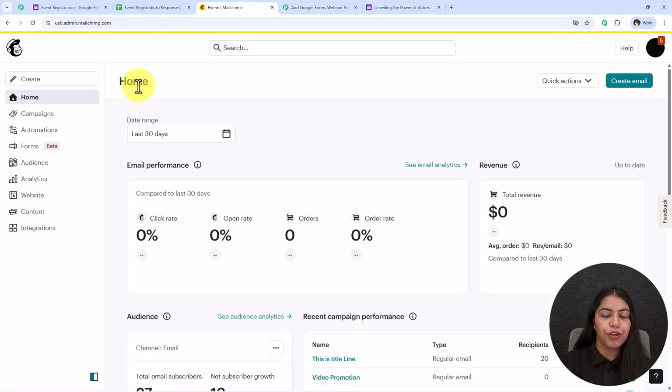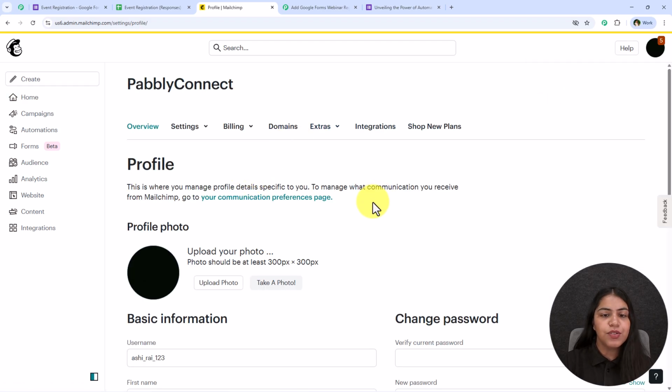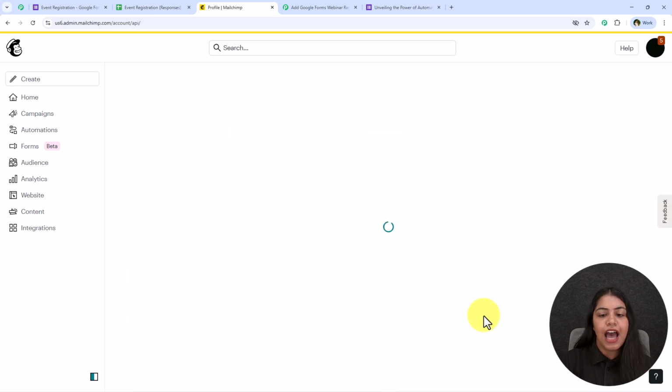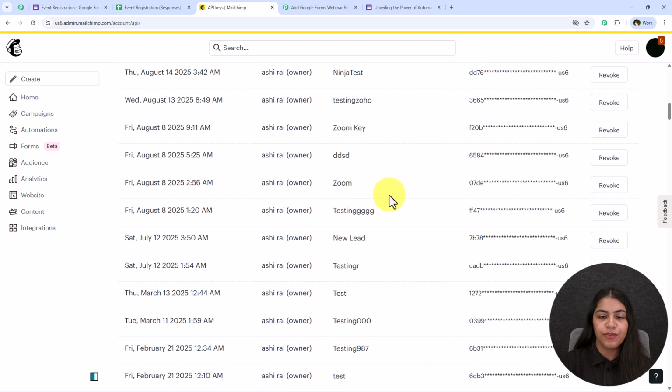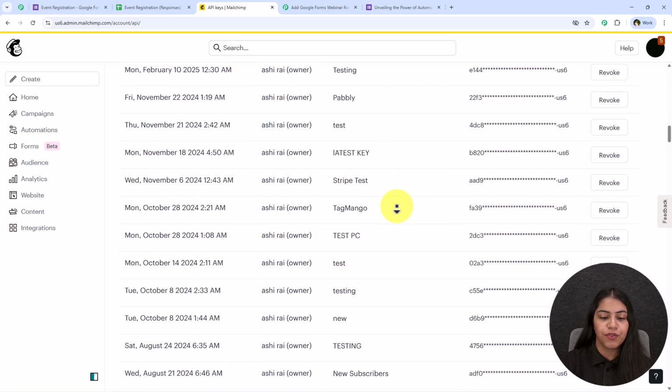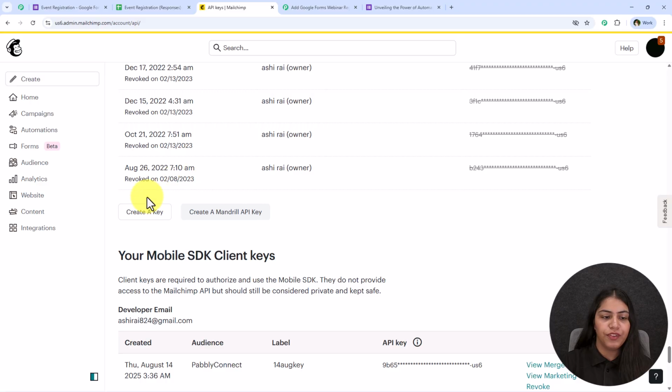So to get this, open your Mailchimp account, go on the profile picture, then you have to go to this profile, and once you come on this profile, you have to go to this extras and then API keys. And once you come on this API keys, you're going to get the option over here. So as you can see, over here are all the API keys which I have already created. All right, so if you wish to create a new key, just scroll down, and over here you're going to see the option of this create a key.